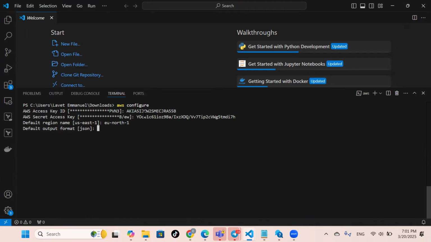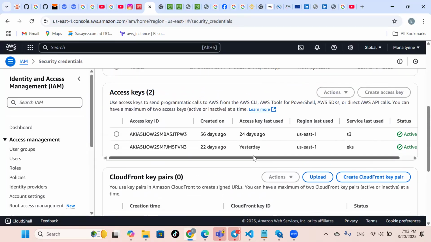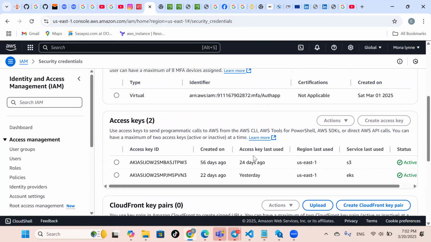You're going to put your access key. You're going to put your secret access key. You will put your region and you click enter. Okay. So you can also watch the video of Terraform, which is attached to this video, from zero to hero, how to use Terraform in your environment.